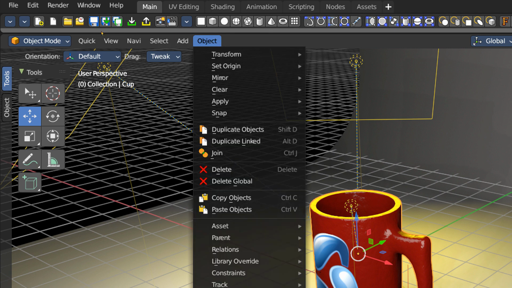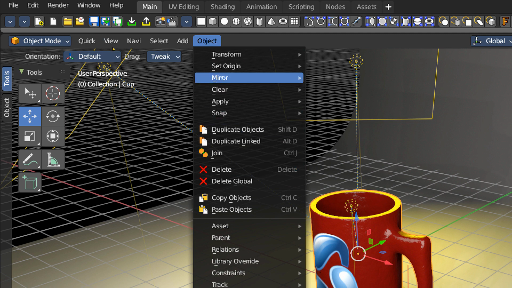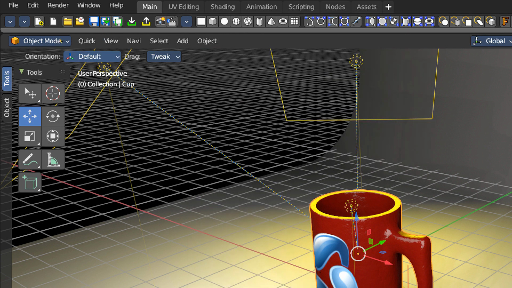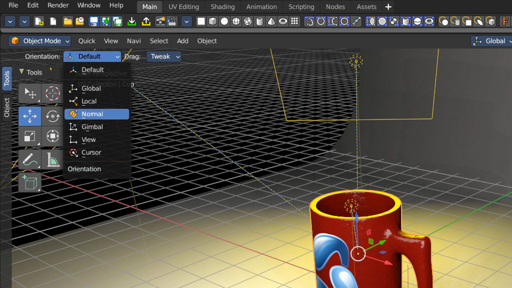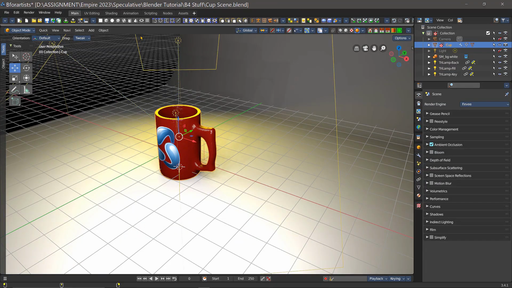So then you have object menu here, so you can transform your objects and do the things that you need to do with your objects. Also here is where you control the pivot point of your camera. Let's move out, let's zoom out, okay.